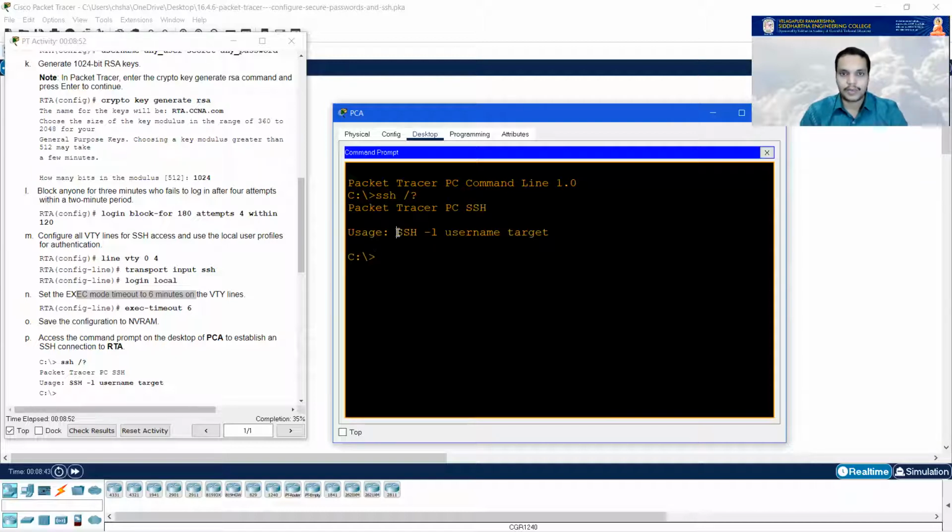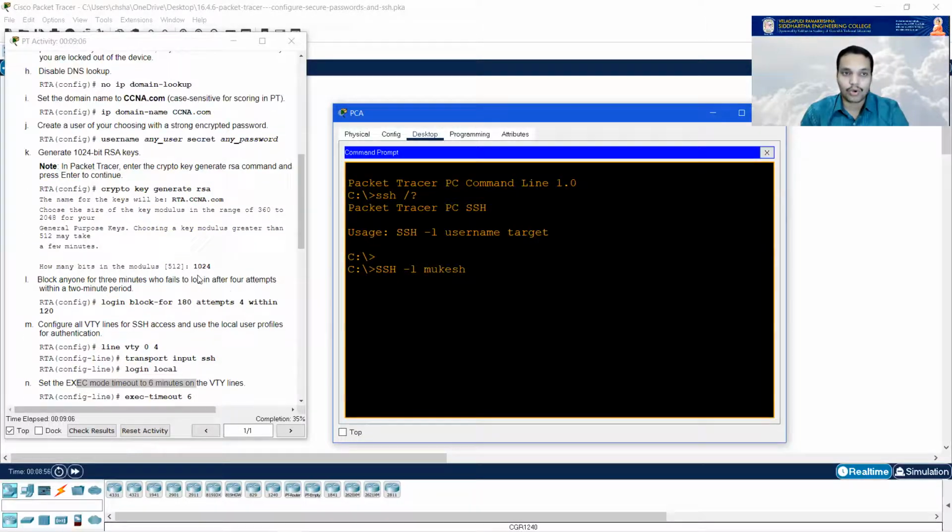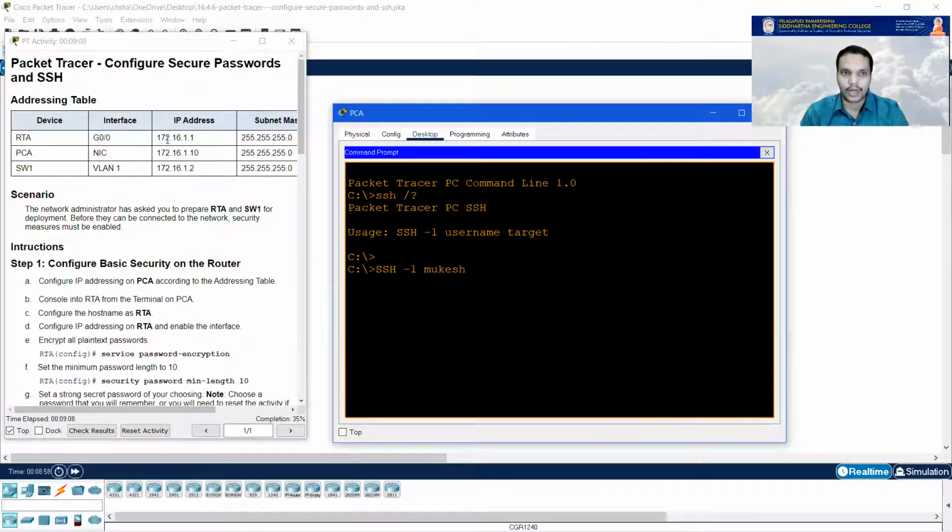So it's saying SSH -L username target. This is how you should be able to access it. So in that case, what you need to do is, let me paste it here. SSH -L. What is the username that I type? My name, Mukesh, MUKESH. And what is the target that you want to access? You want to access the router. The target will be your IP address.